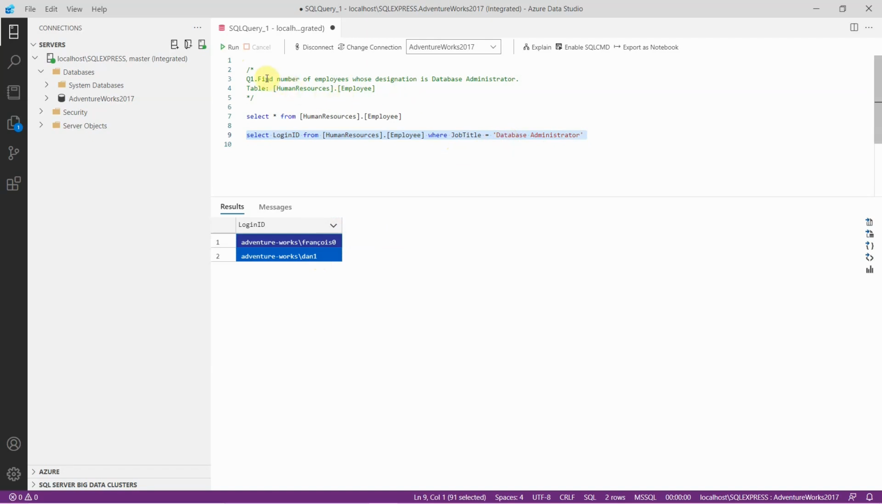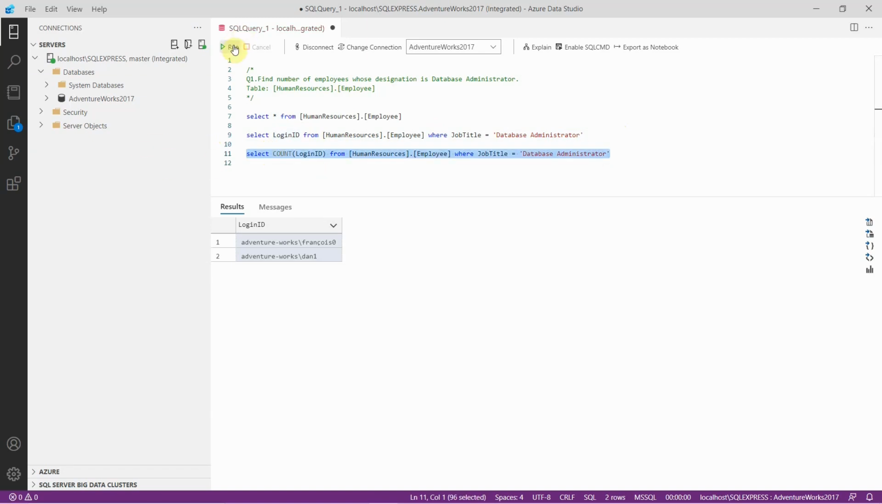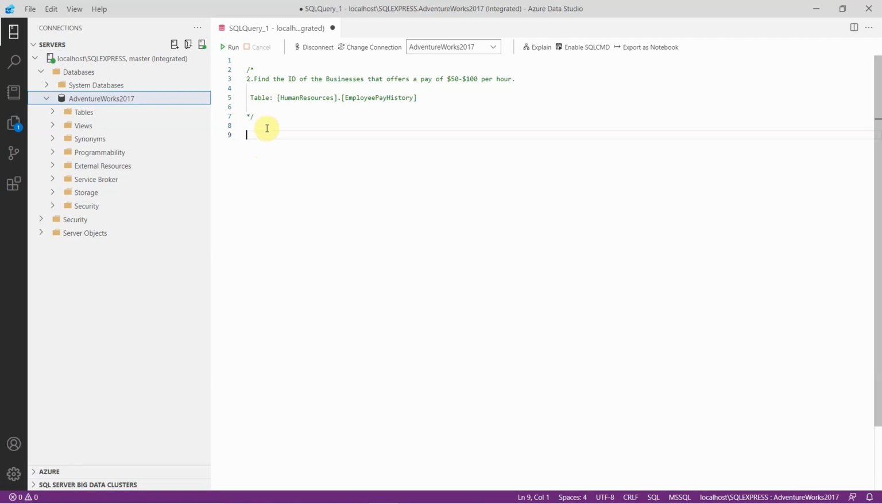But the question is we need to find the number of employees. So we'll just add a count for this login ID. So we got the number of employees whose designation is database administrator. Let's see the second question now.